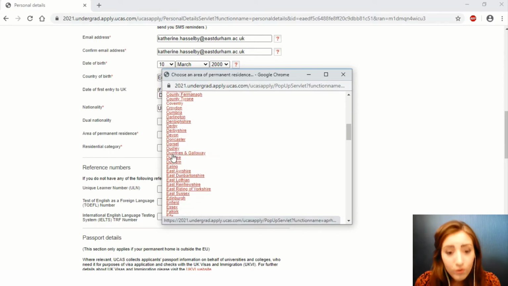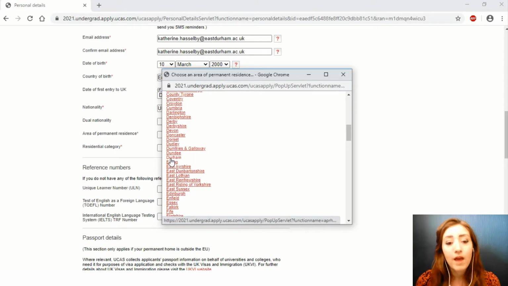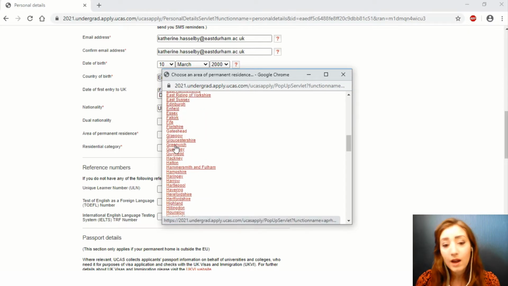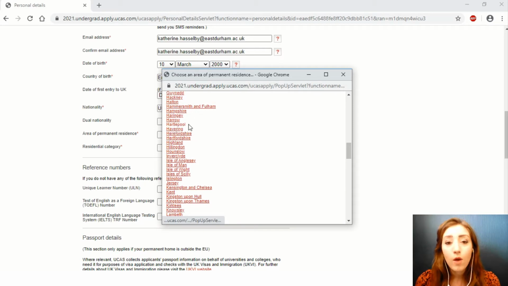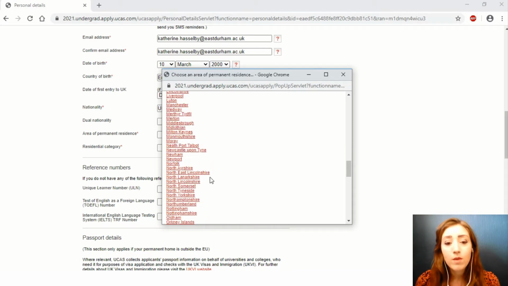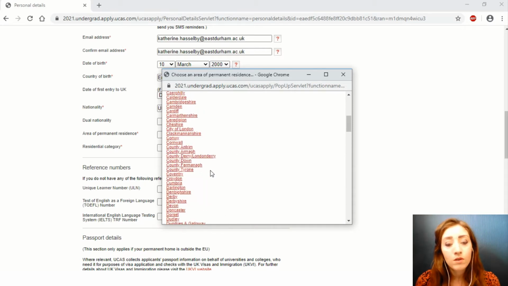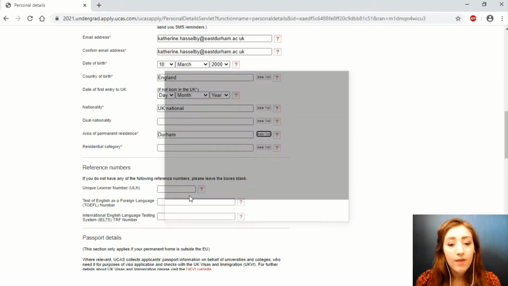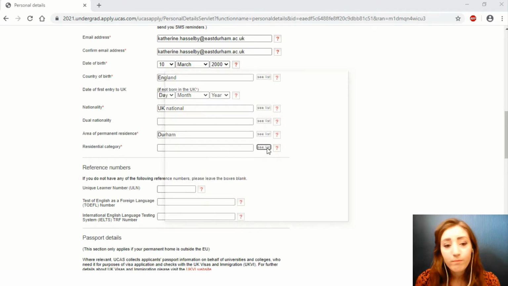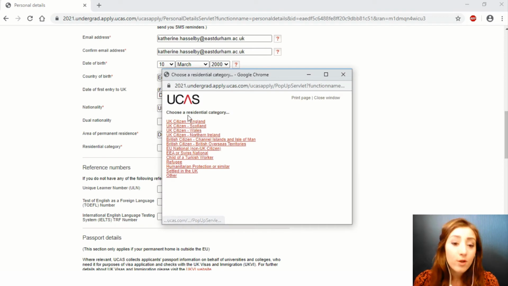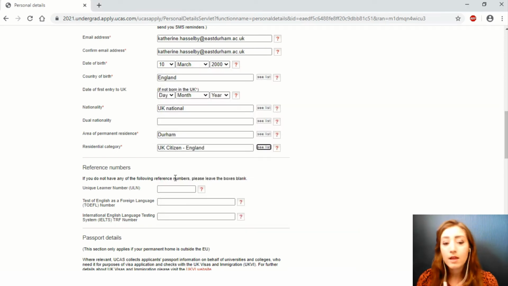On here, I've just noticed they don't have County Durham. They have only Durham, Darlington, Hartlepool. So just have a little bit of a look around, see which one you're down as, and then just click. On that one, I click Durham. Residential category, UK citizen, England. I would say that's going to be most of us.